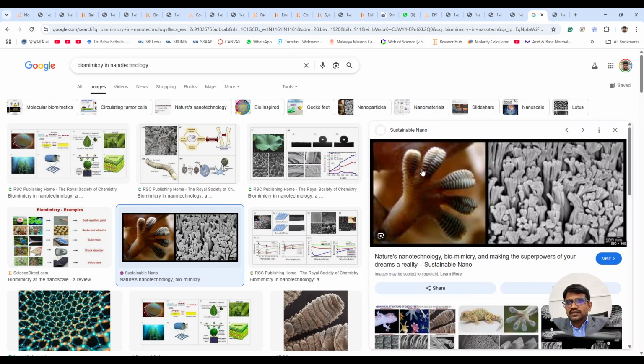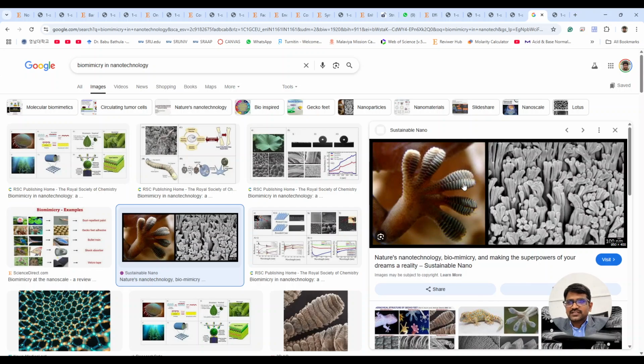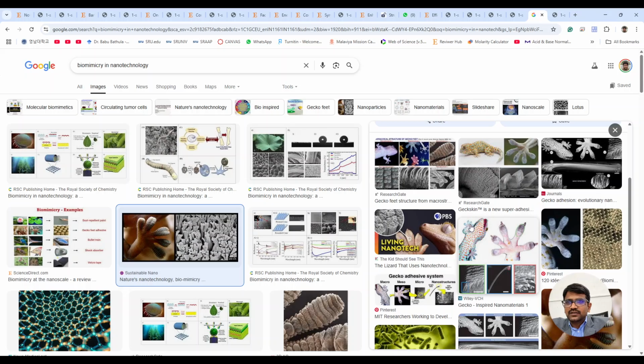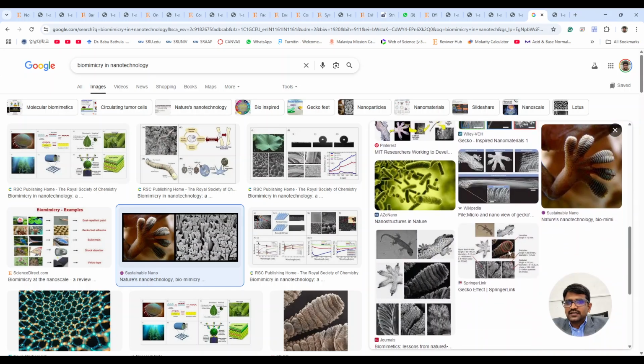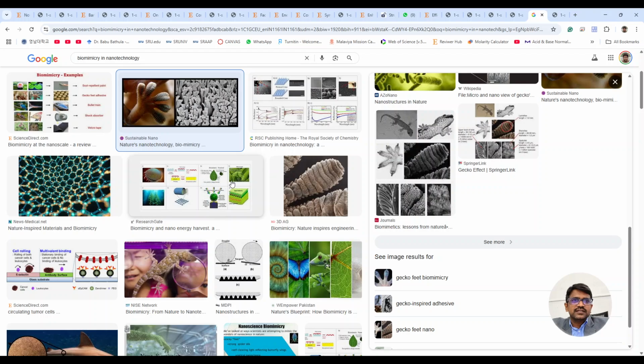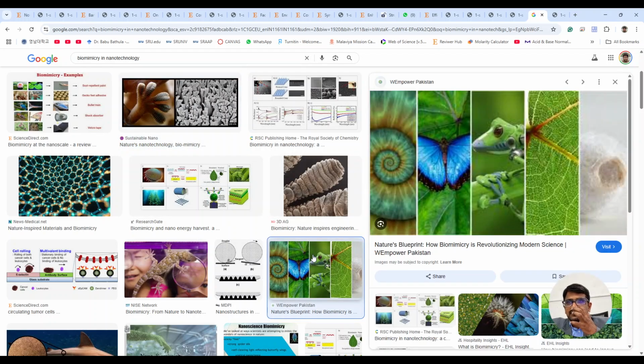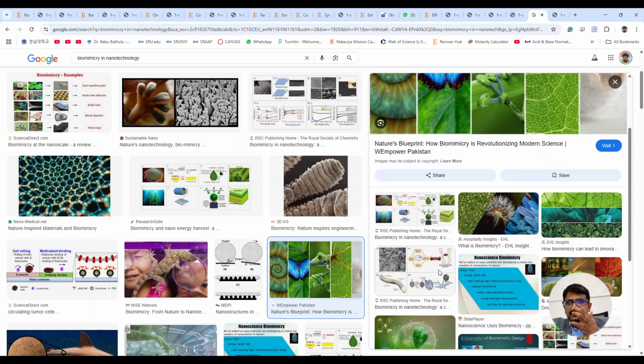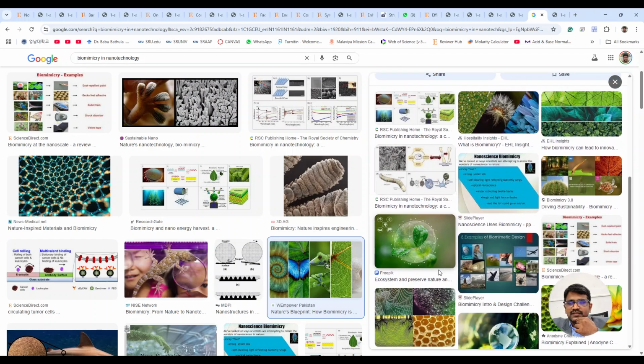See this one. Naturally, it has nanoporous structure. Because of this, it can easily climb any vertical walls, right? So this is, and then you can see, nanotechnology inspired from nature.